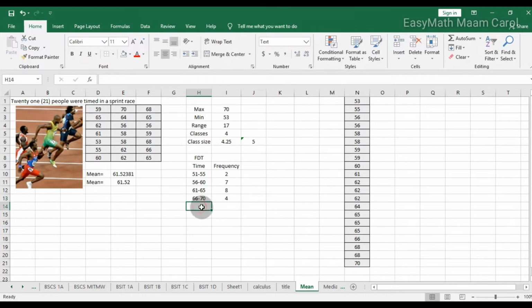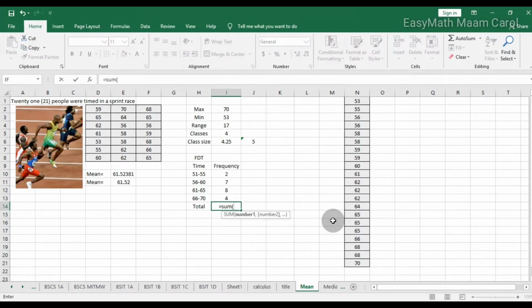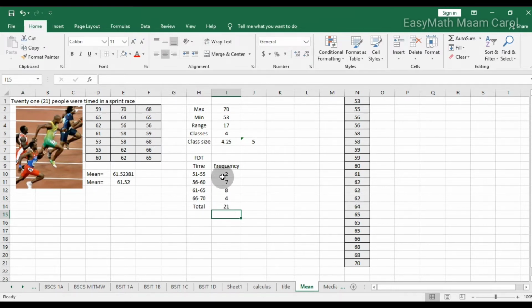Okay, so let's double check. Tama ba yung bilang natin? Di ba, most of the time, pagka gumagawa ka ng frequency distribution table, may total doon para malaman mo yung number of n. So, just again, let's add and highlight this, close parenthesis, enter. So, tama, di ba? So, tally. Yung 21 na data natin, na-reflect natin na mabuti dito sa frequency distribution table natin.